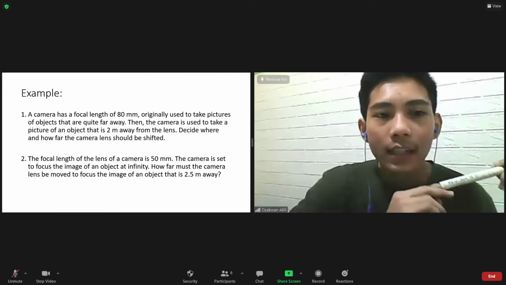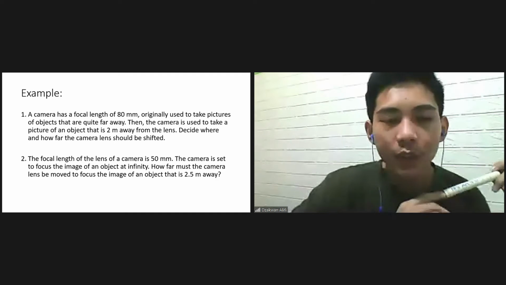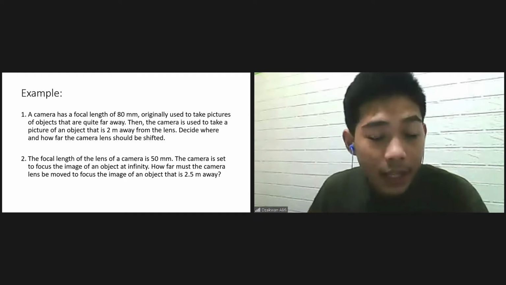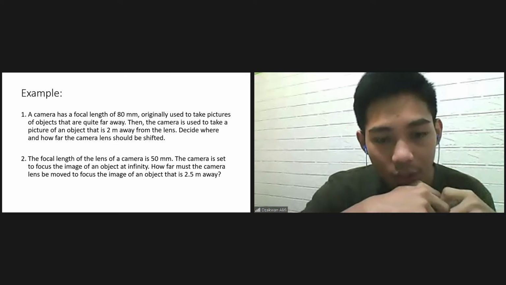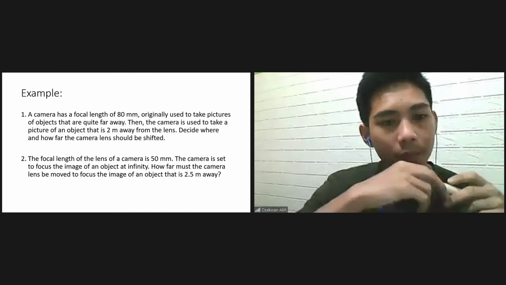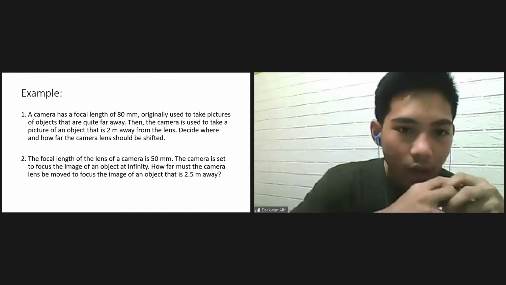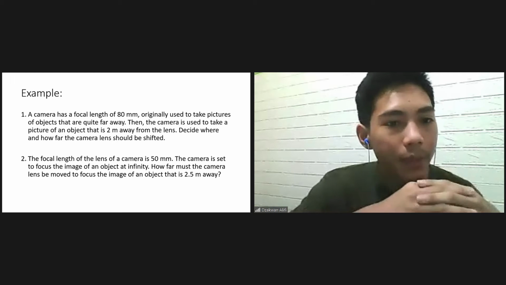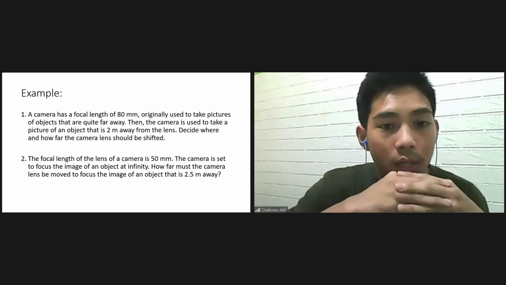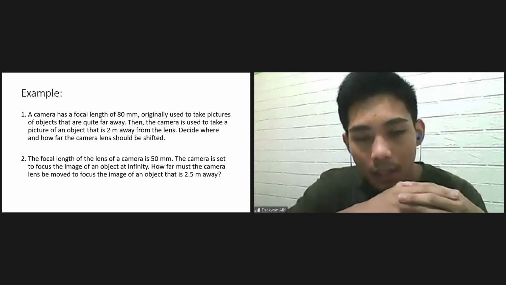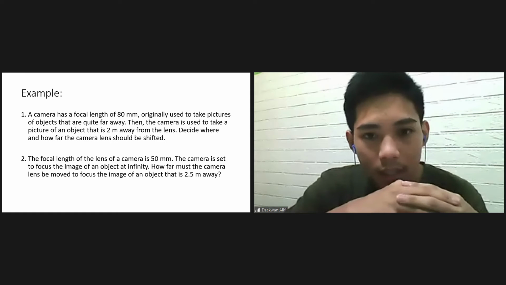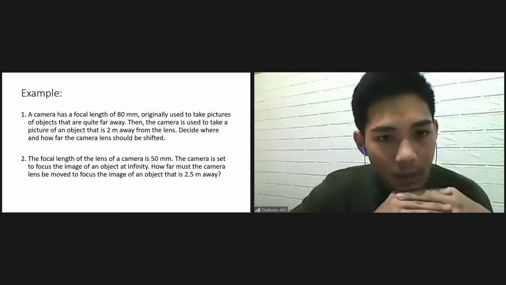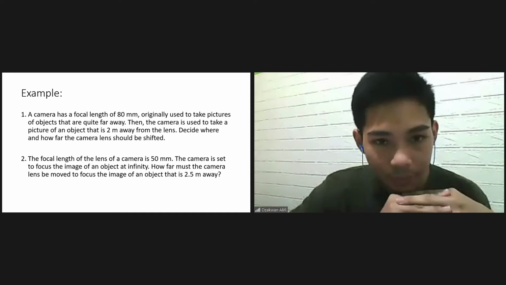Okay, now we have two example questions for the exercise. The first question: a camera has a focal length of 80 millimeters, originally used to take a picture of objects that are quite far away. Then the camera is used to take a picture of an object that is 2 meters away from the lens. The question is, determine where and how far the camera lens should be shifted.